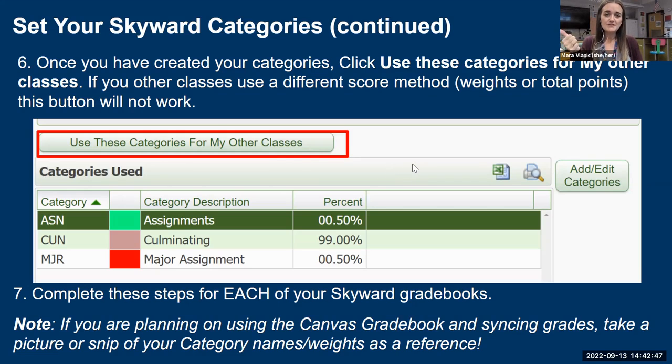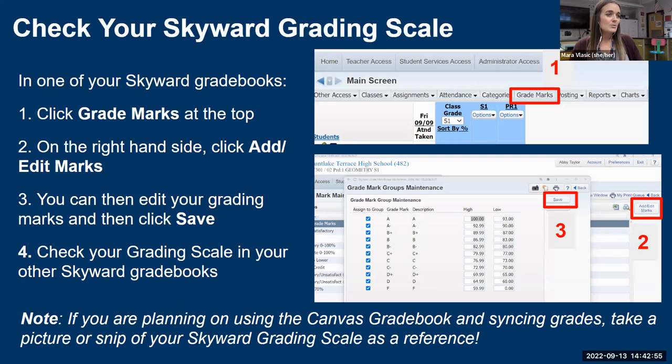Okay, so we did post to family access. We did categories. The third thing that we have to do in each of our Skyward grade books is we want to check our grading scale. Your grading scale is how your grades are distributed based on percentages. And in your Skyward gradebook, it's under grade marks. So just next to the categories button, there's a grade marks button.